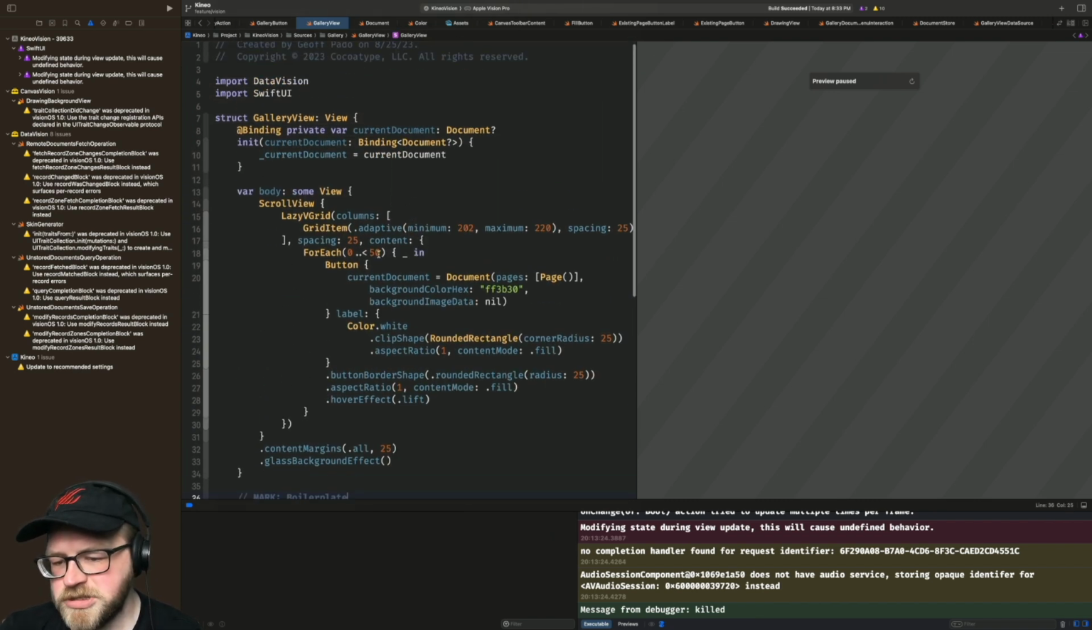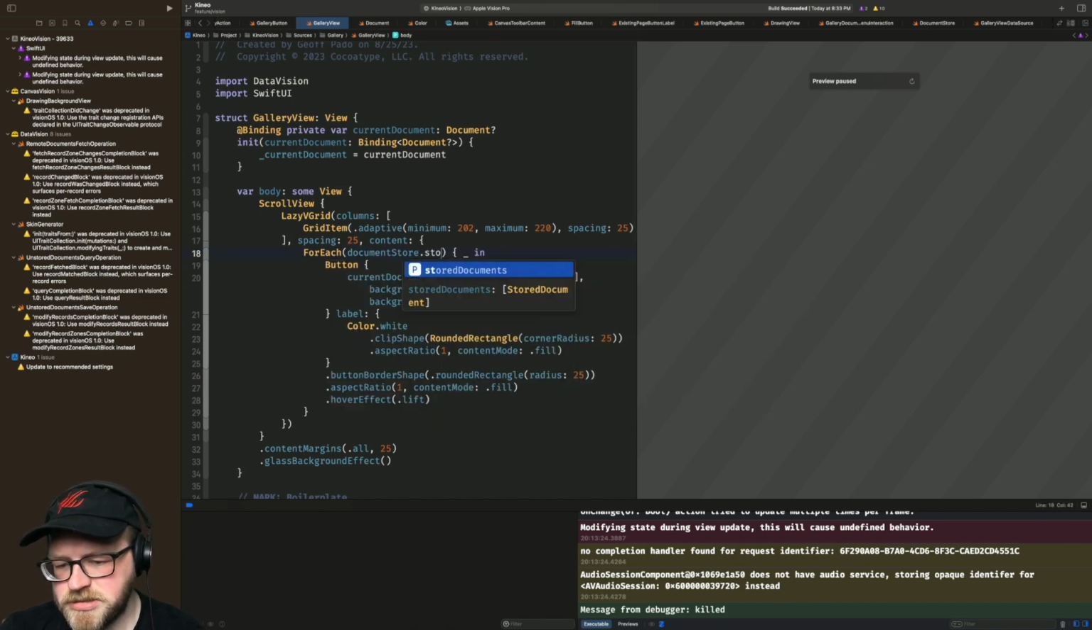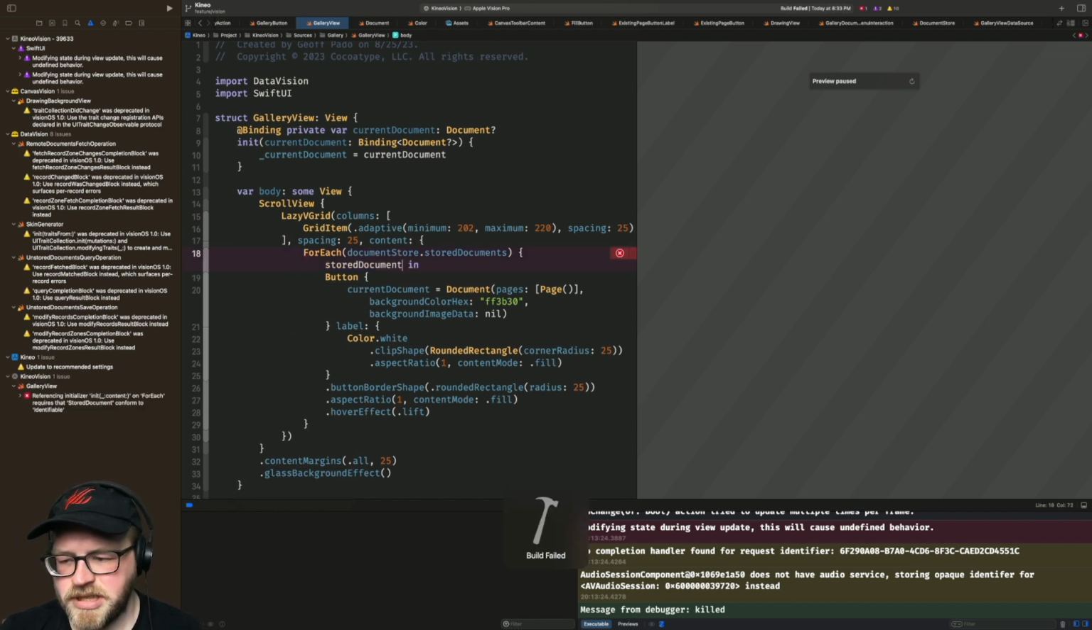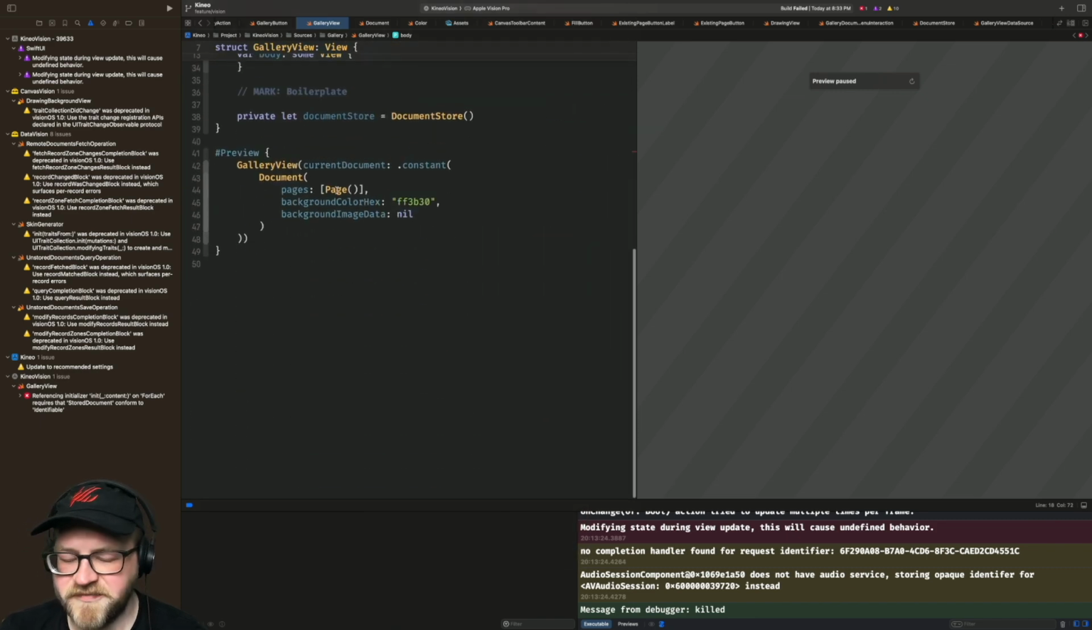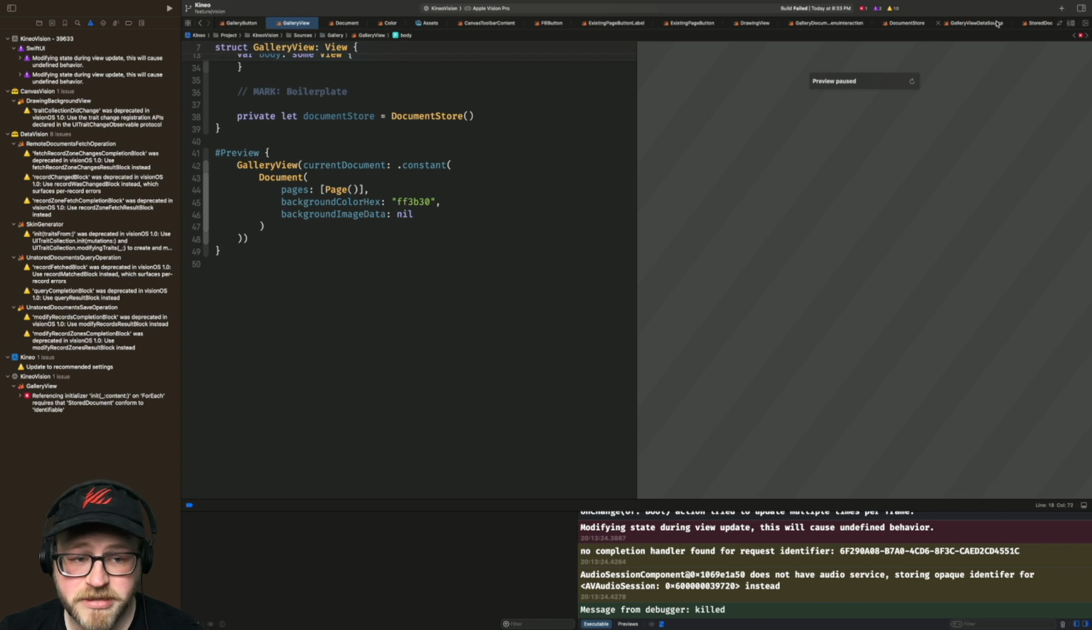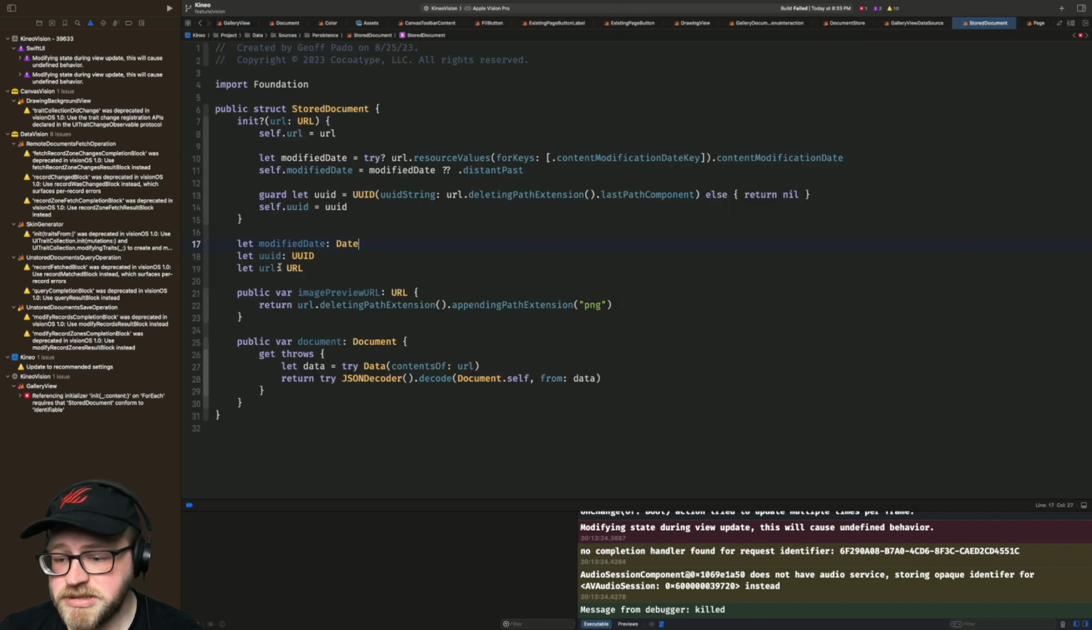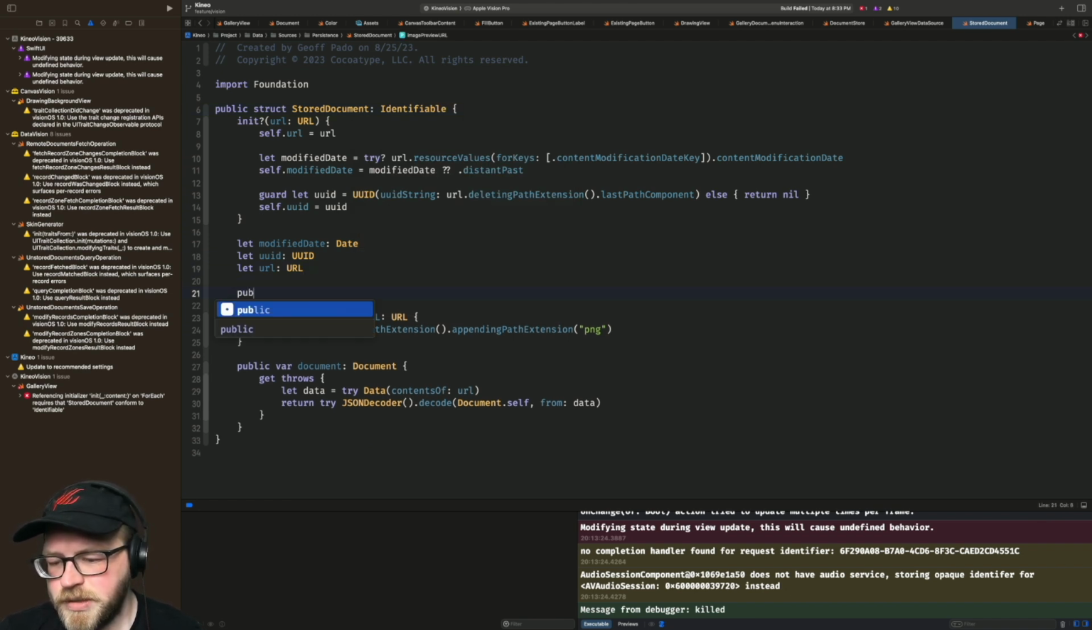And then our for each here is no longer this. It is for each in document store dot stored documents, stored document in. Ta-da. Didn't work. It requires that stored document conform to identifiable. That is super easy for us to do, so let's go do that. Because we already have a UUID, so we can just say identifiable, and then public var ID, UUID.